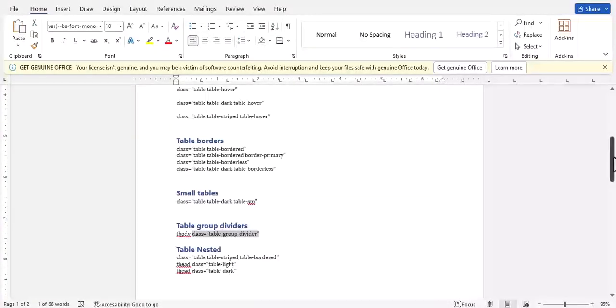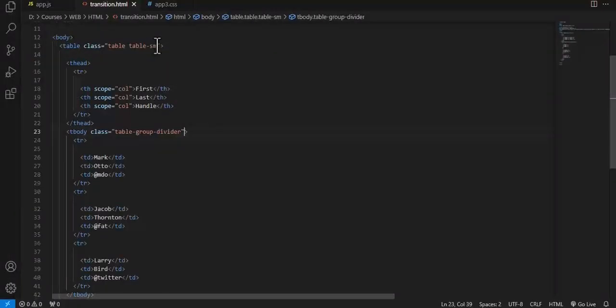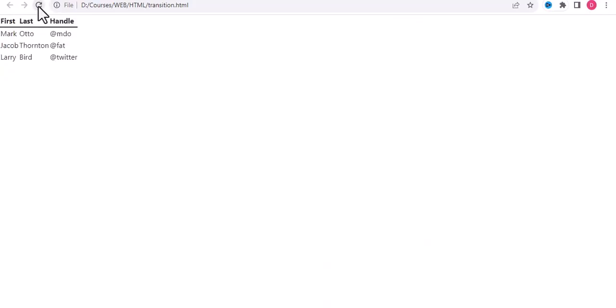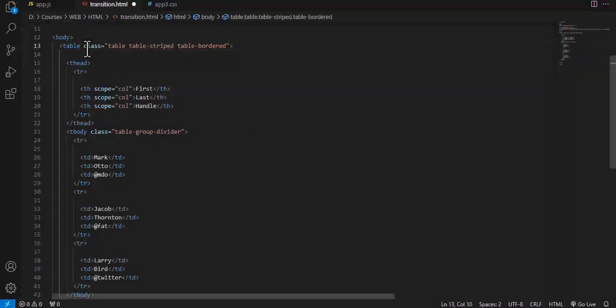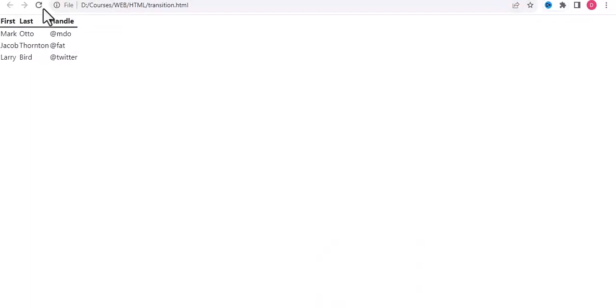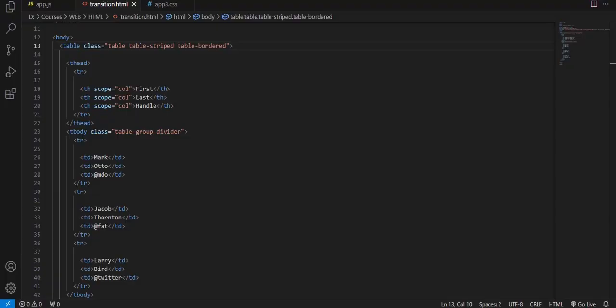Now come to the nested table. So a table can become nested, like, let's see the example. Okay.